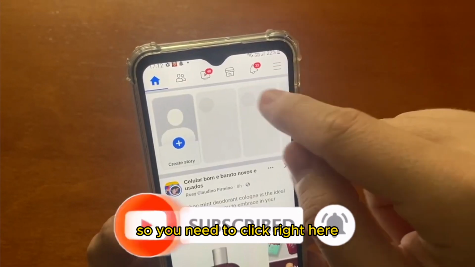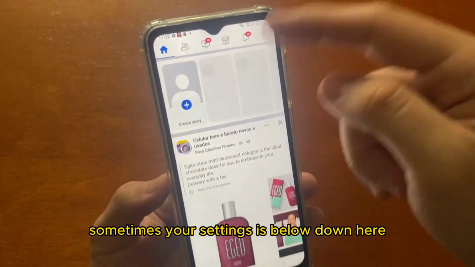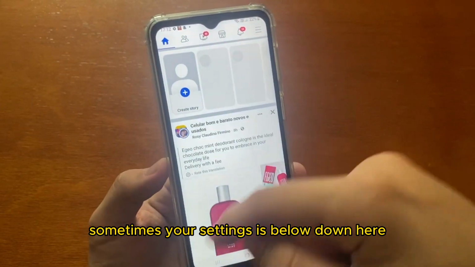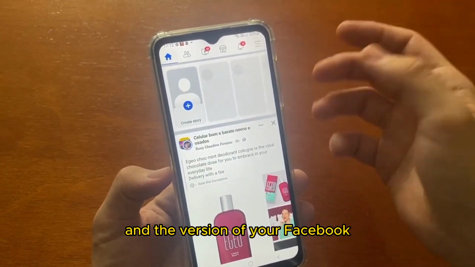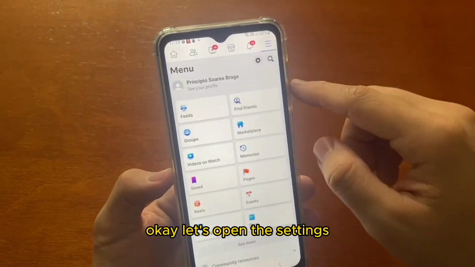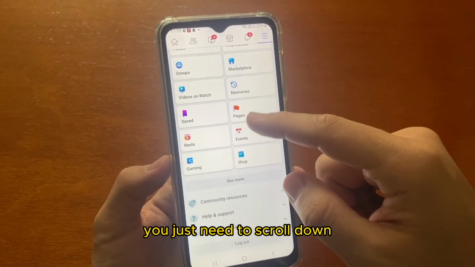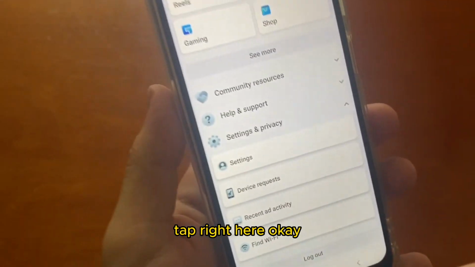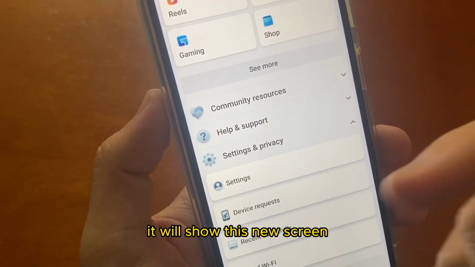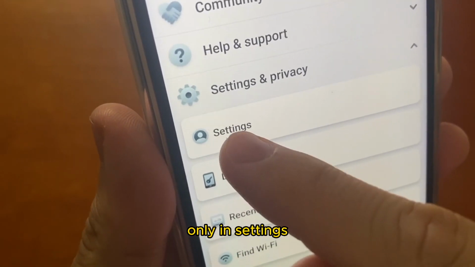Tap right here, okay? So you need to click right here on the settings of your Facebook. Sometimes your settings is below, down here. It will depend on the model of your cell phone and the version of your Facebook, okay? Let's open the settings, and when you arrive at this screen, you just need to scroll down until you find settings and privacy. Tap right here, okay? It will show this new screen. You just need to tap again on settings, only settings, okay?